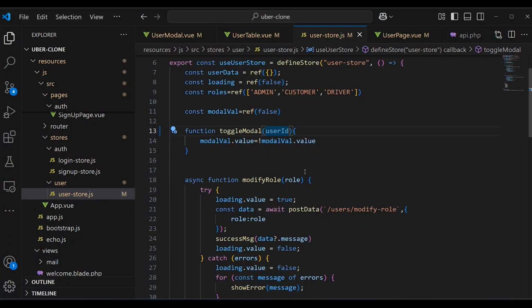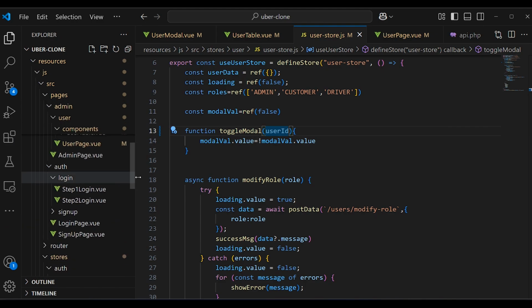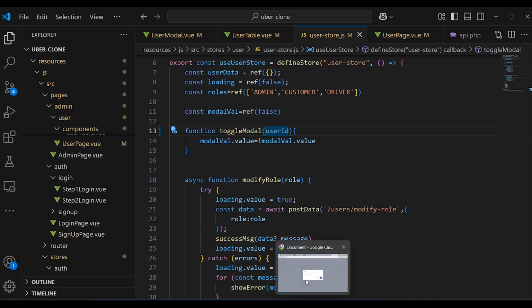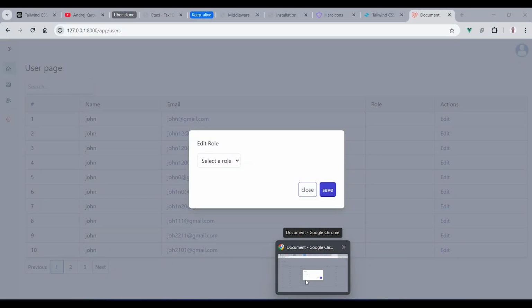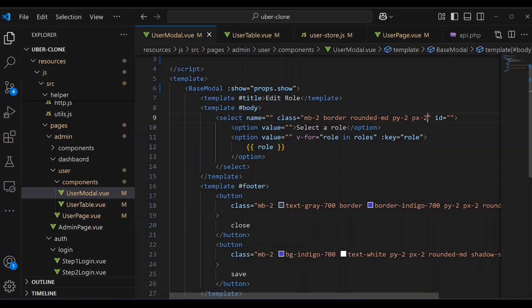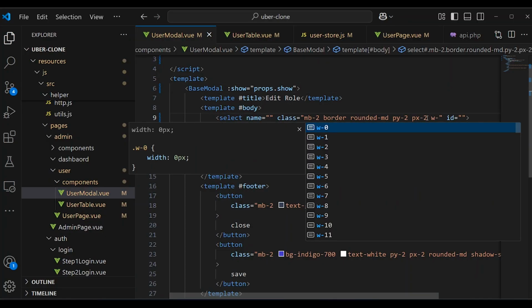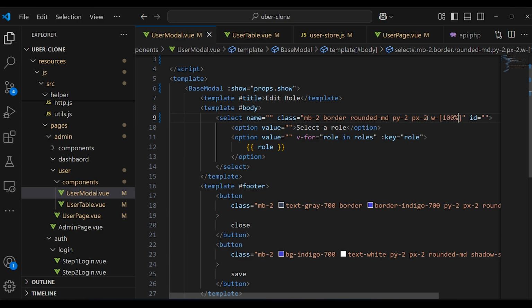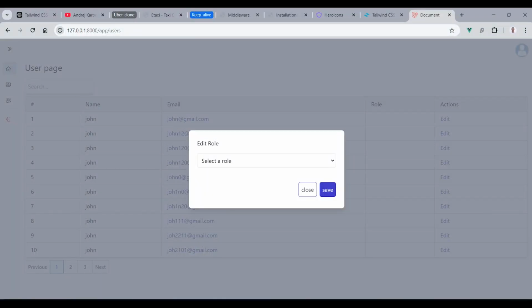And we are going to fix something inside the user model. You can see that actually we got an input here which doesn't fit inside the model body. I'm going to increase the width to 100. We're going to pass here width, and then here I'm going to pass 100%. Like this, and then it's going to take up the full width inside the body.